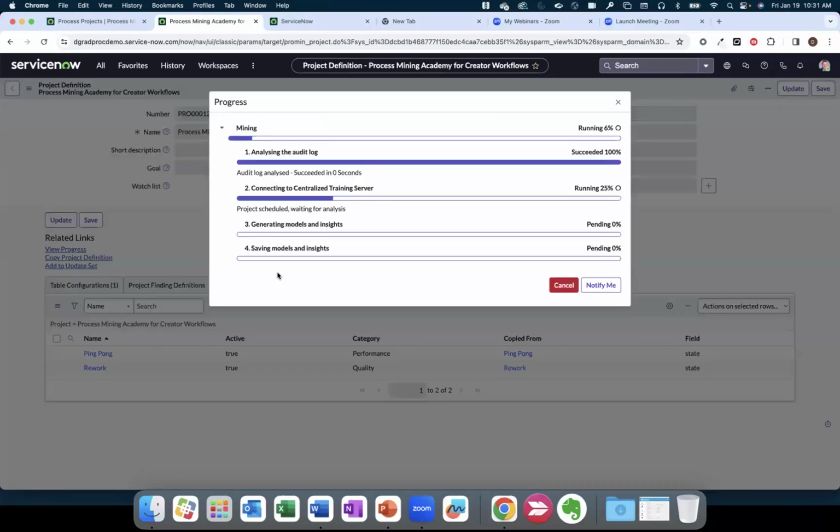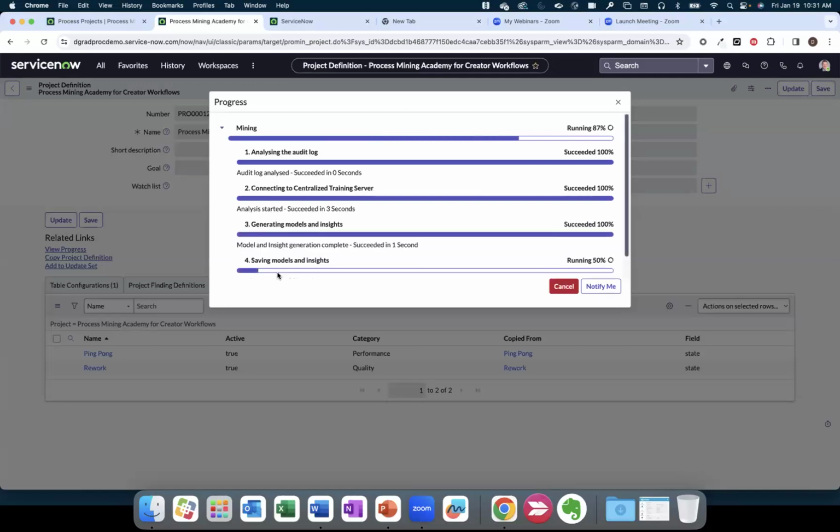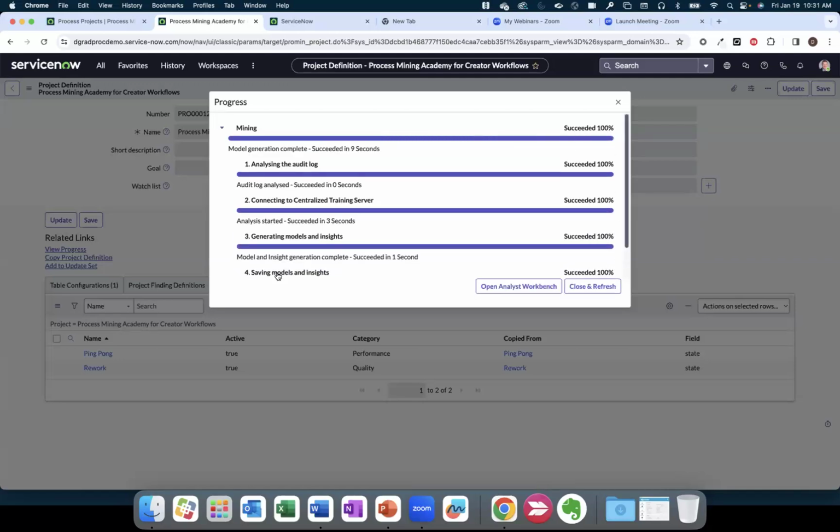So what you do is you hit the mine button. This is going to go out. It's going to harvest the relevant data from the audit logs. It's going to pass that data off to the machine learning infrastructure to do the heavy duty number crunching, then it's going to spit that model, the finished model, back into the instance. So there's no impact on the performance of the instance as you're doing this mining.